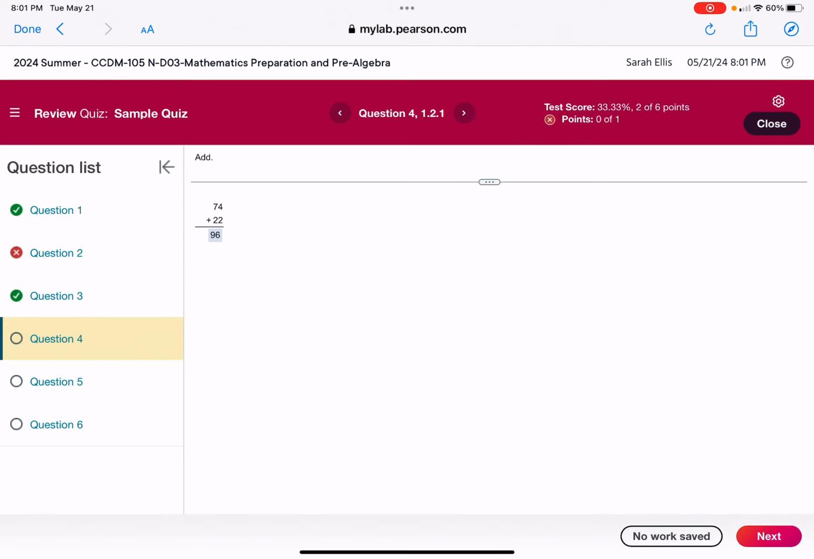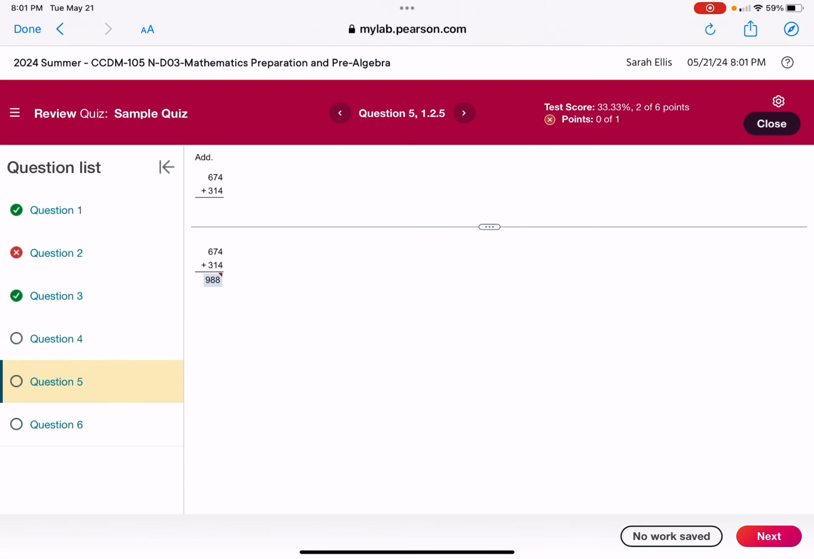For instance, here, when I look at this, 96, this is a correct answer. There is no notation in the top right corner, which is an indication that something is wrong. If we go to question 5, though, this one is wrong. And if I click on the answer box, notice it says you answered 989. And the answer in the box that you see when you first open the question is the correct answer.